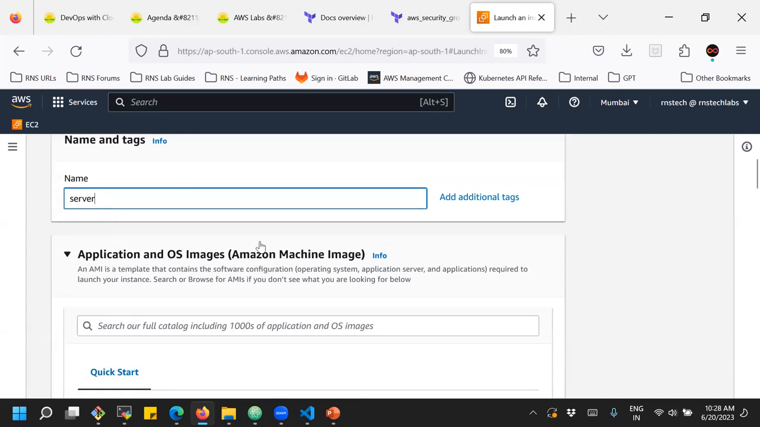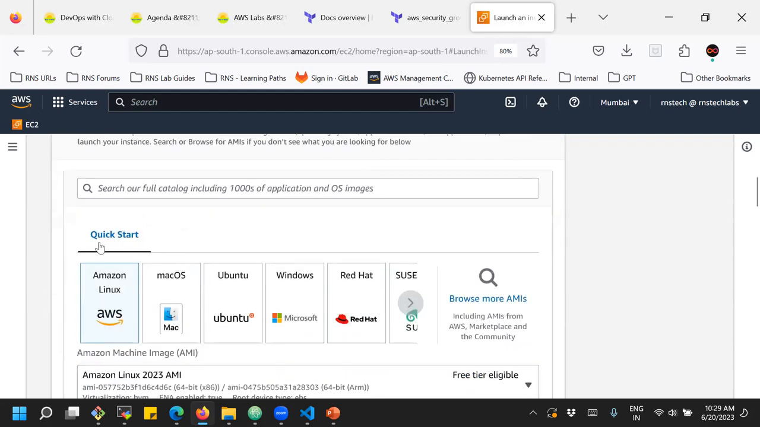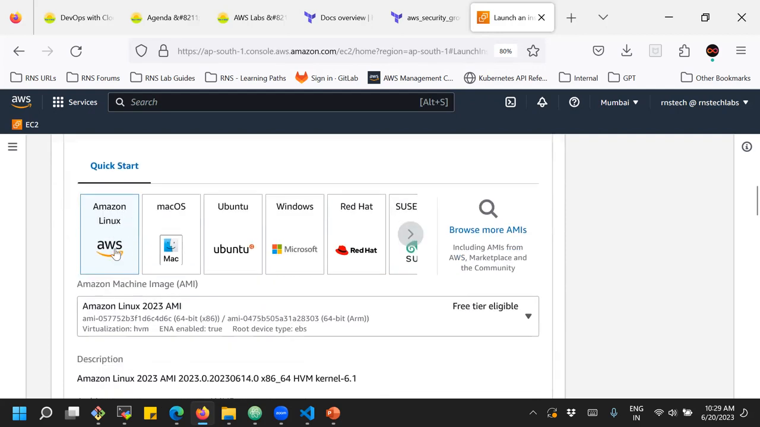The next input, as we're talking, is the AMI. The AMI is nothing but which OS you are going to use. That is the main input, the OS images. And here you can see this in the Quick Start section. They are giving some AMIs.